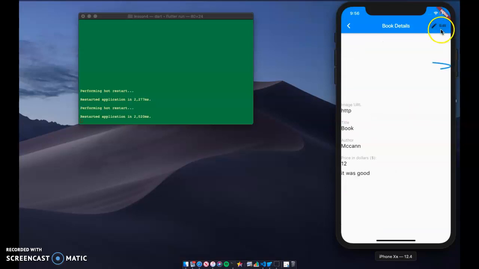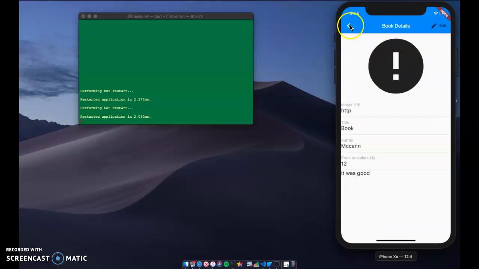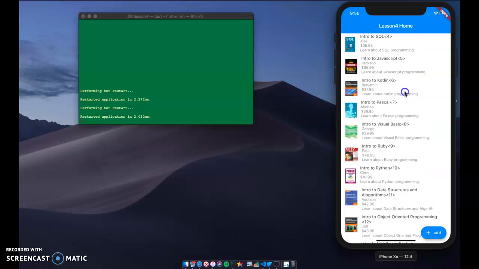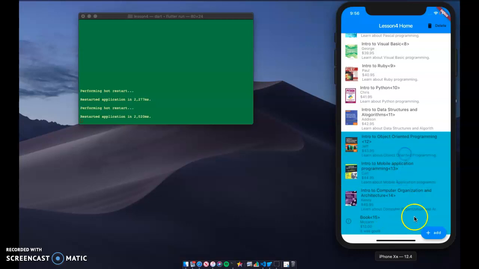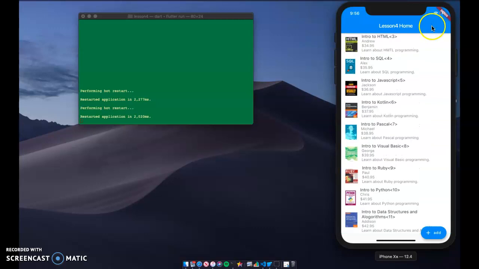Okay, we save, and see it saves for us. Go back, it's down here. We long press, it highlights the entry. We can select multiple entries, and we can delete them.